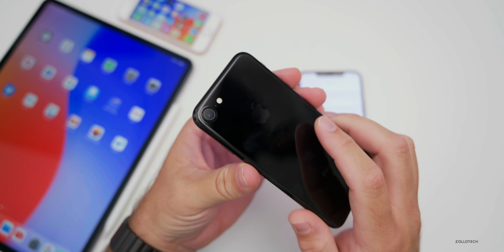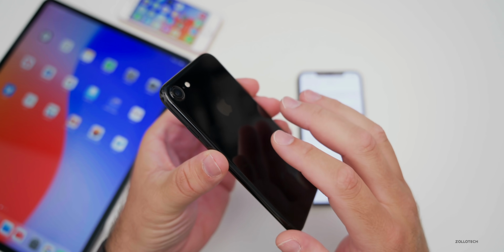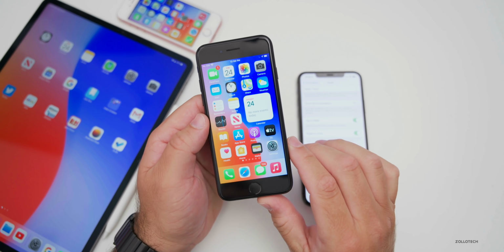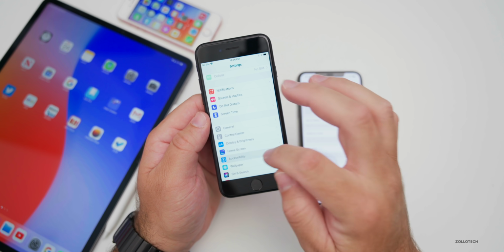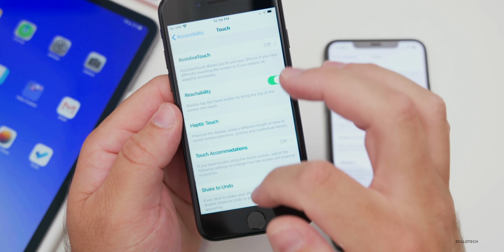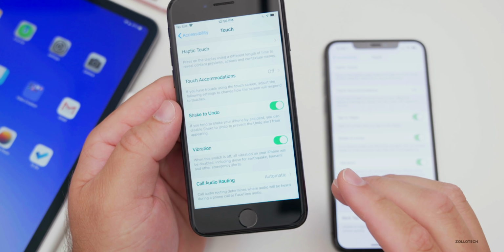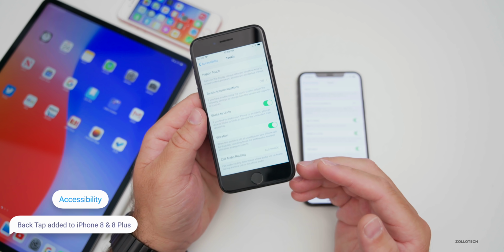This is an iPhone 7 in jet black. It's a nice version that they released that's not glass. It's aluminum, but it's a very shiny back covering, or anodization. If we go into settings, then accessibility, then touch, and scroll down, you'll see that it's not there. So maybe they'll add it in future versions, maybe not. It's hard to say, but if you have an 8 or 8 Plus, you should now have that option.